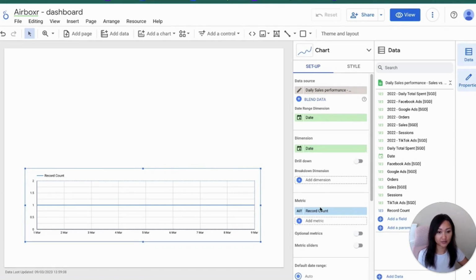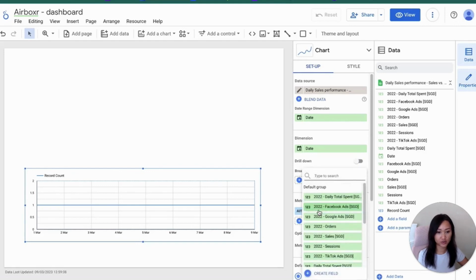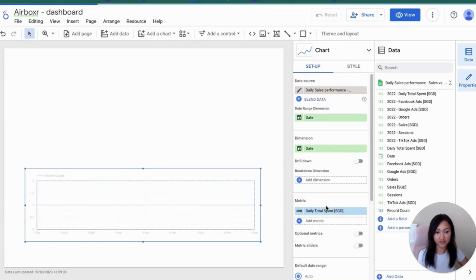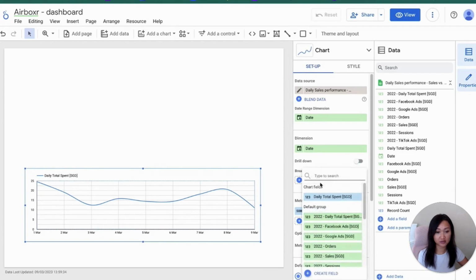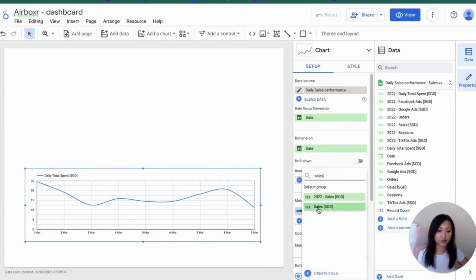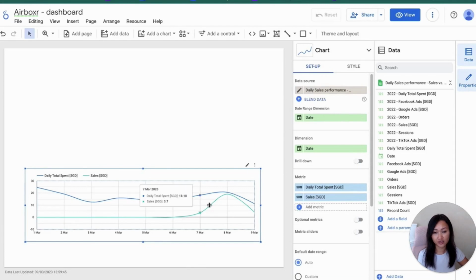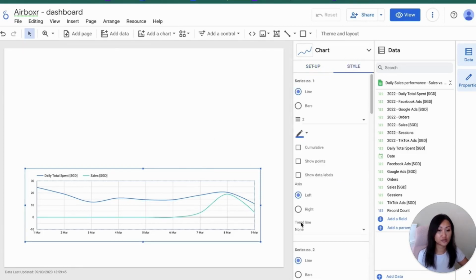And then you have to add 2 metrics to this one. So what we're going to add is we're going to add firstly your daily total spend. So that's the amount of marketing dollars that you're putting in on a daily basis. So now you can see how much you're spending on a daily basis across all channels. And the second metric, of course, is your sales. So now you can see how much sales you're doing across time. And yeah, this is a really easy way for you to see visually how your sales and your marketing spend is doing compared to each other.